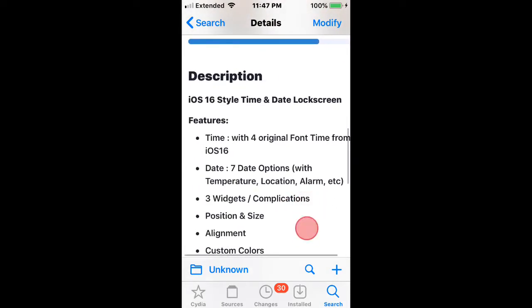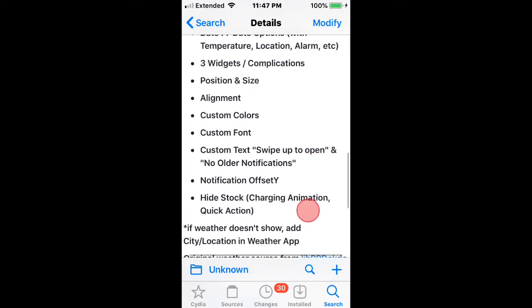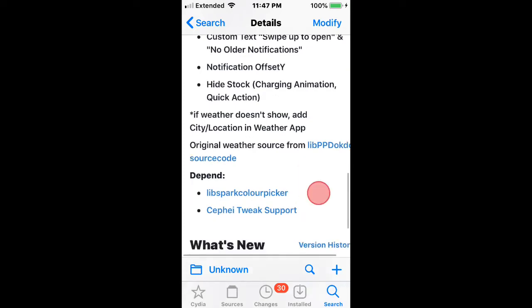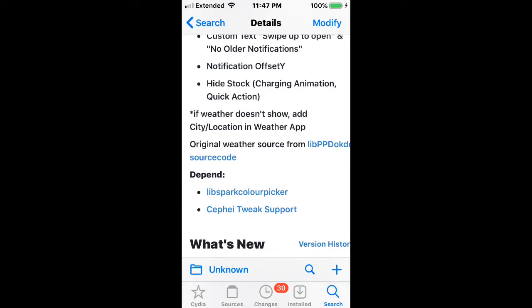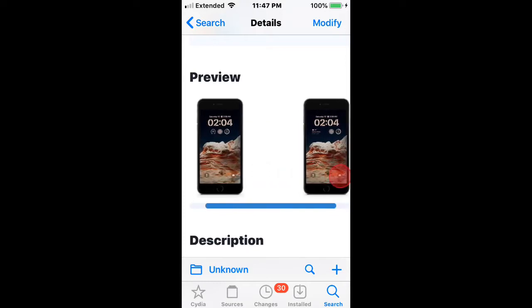You have 7 date options: temperature, location, alarm, etc. You have 3 widgets with complications: position, size, alignment, custom colors, custom font, custom text, swipe up to open, and no notifications. Notifications offset, hide stock, charge animation, and quick action. You can also add city location and weather app if the weather does not work. And some screenshots of it.